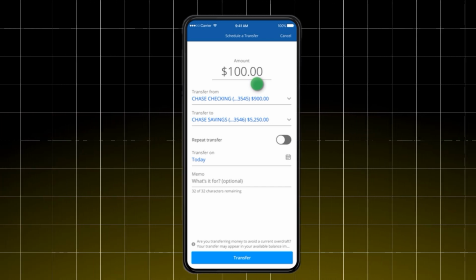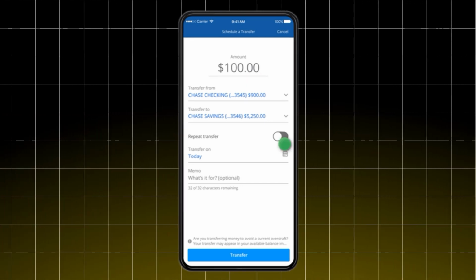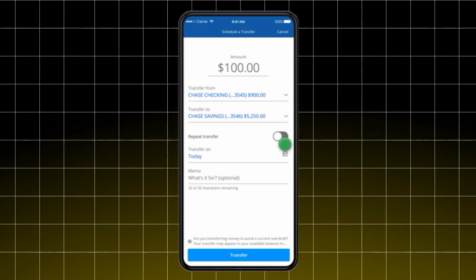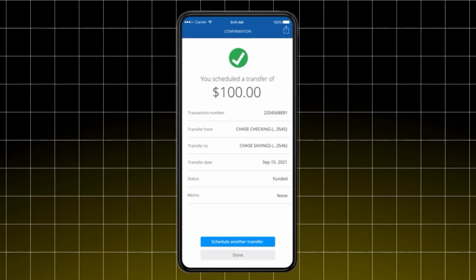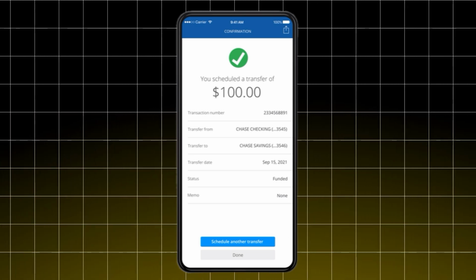Enter the amount you want to transfer, choose the transfer speed, and confirm the transaction details. Review everything carefully, then hit submit. You will get a confirmation message once the transfer is successful.